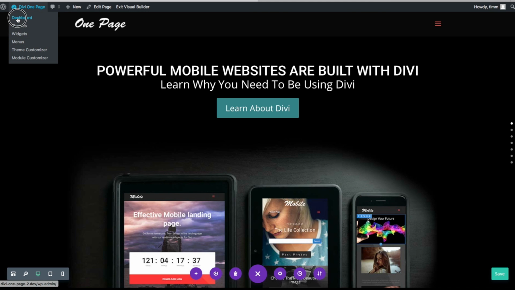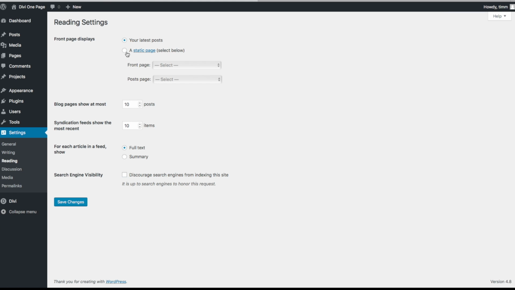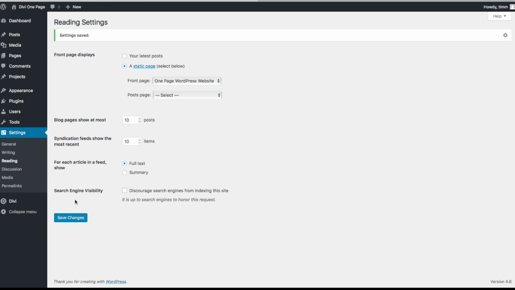So we're going to go to the dashboard here. By the front page, it means that when people come to our URL, this is the page that's going to show up. And so we need to set that up. We do that by going to Settings, Reading. And then we want to use a static page. And then we want to use that page we just created, which was the one-page WordPress website. And we click on Save Changes. Always remember to save changes.